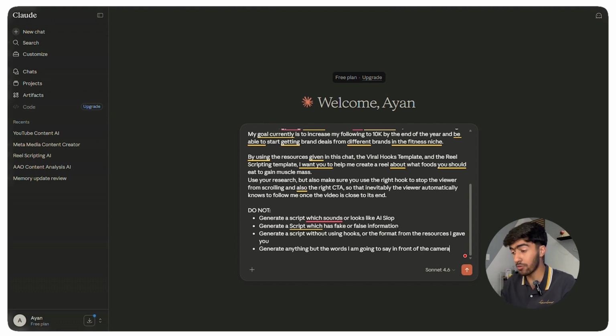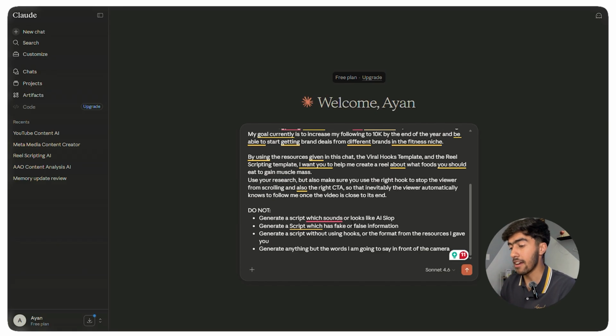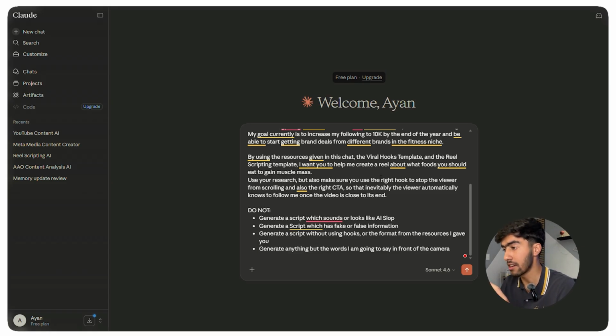Don't generate a script that's fake, or don't generate a script without using the templates that I gave you, and don't generate anything but the words I'm going to say in front of the camera. This is the whole prompt that you're going to be using for this reel scripting AI. And what we're going to do now, lastly, is paste in our files. So I'm going to just do that in a few seconds.